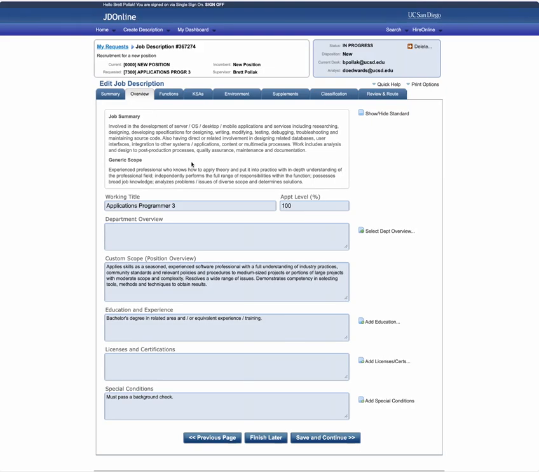So when I need to create a job description, I go into JD Online and I basically use this custom scope primarily as the place in which I provide customized language that needs to blend in with some of the template language that comes in with these career tracks job descriptions. So you can see this is pre-filled out with this template language here. We've got the job summary. This is for an applications programmer 3 position, some generic scope and this custom scope.